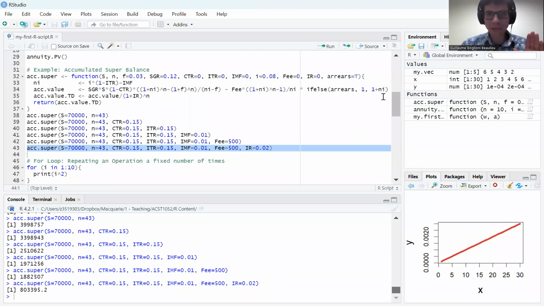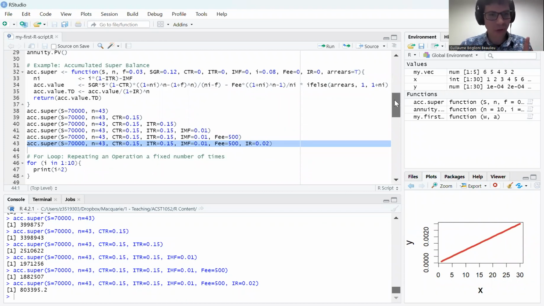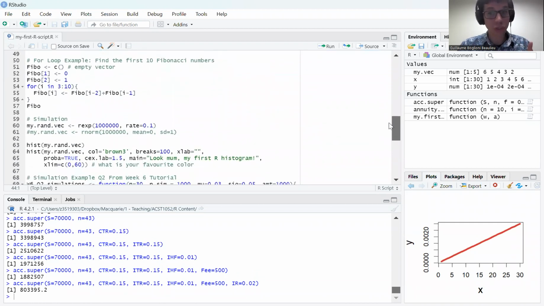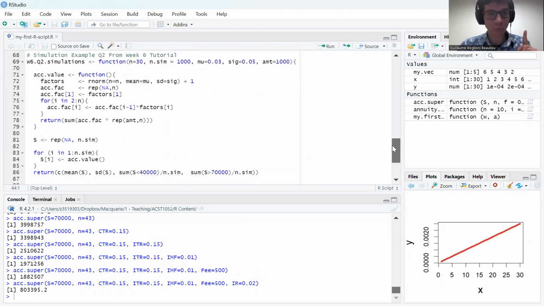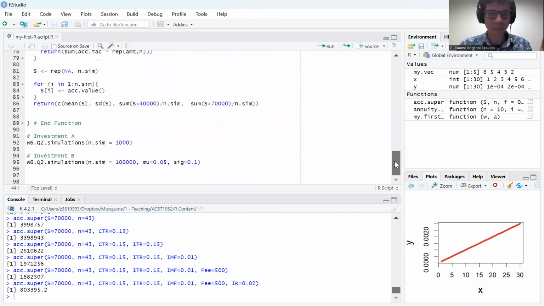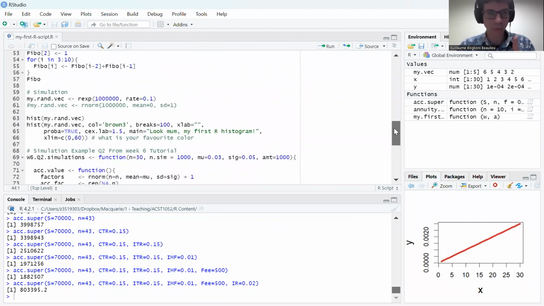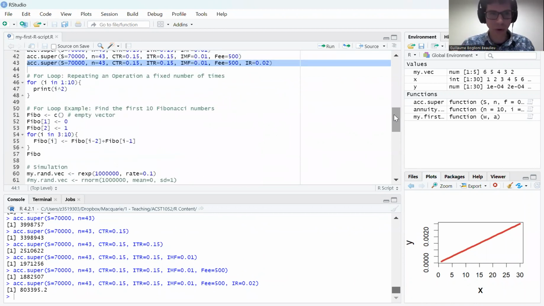I believe that's enough for one video. Now I have a few more things to cover. I'm going to cover for loops, and then I'm going to cover simulations in R, and then we're going to do one more slightly more complicated example, an example of a problem we've dealt with before in tutorials. But now I'm just going to redo it in R. I'll do that in a separate video.